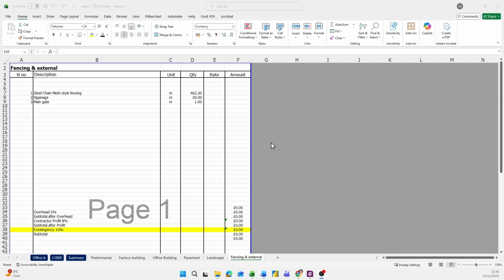I had an internal discussion with the designer. The fencing will be steel chain mesh style fencing. Signage doesn't have much information. They asked me to allow 20 signs for the road. Obviously, we need one main gate.